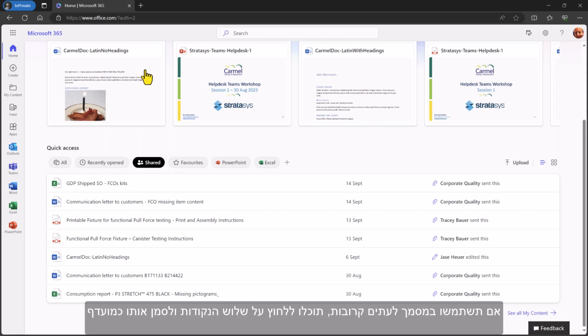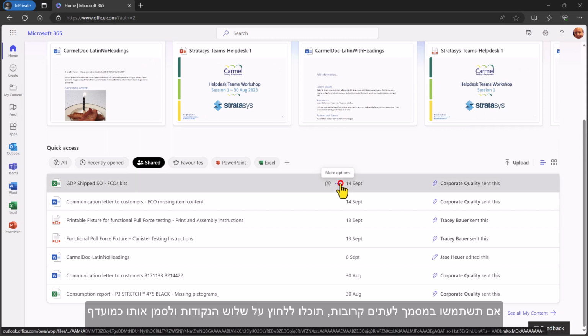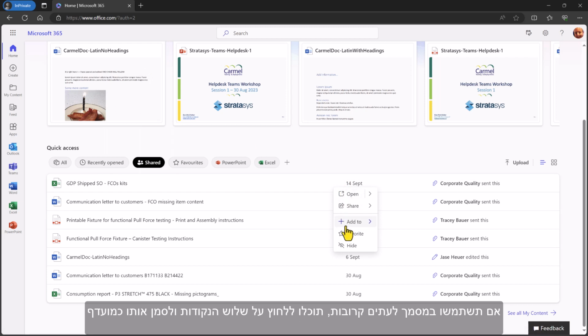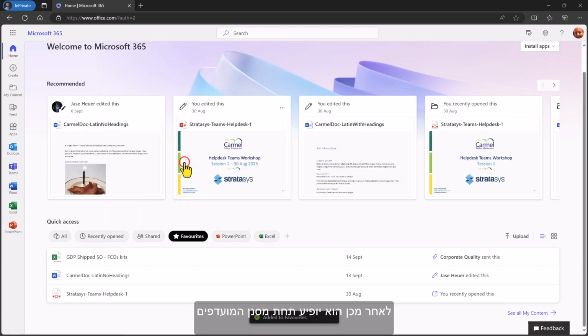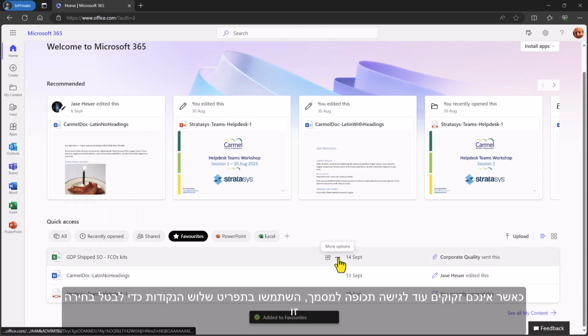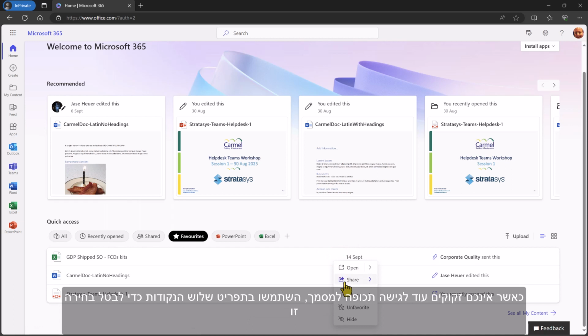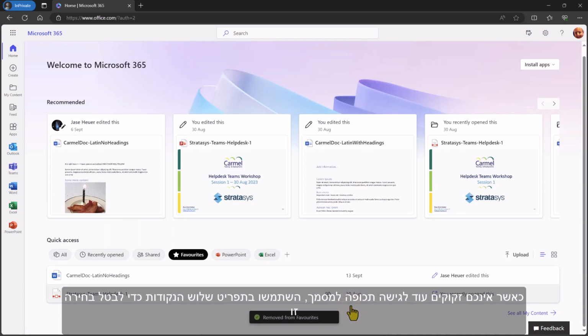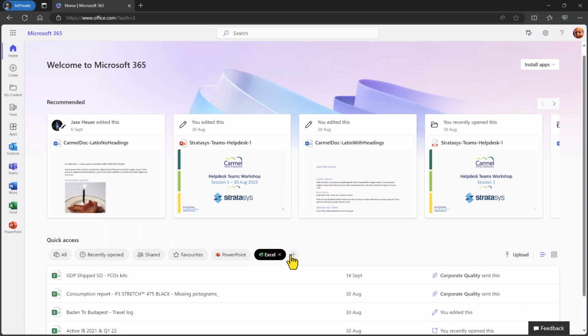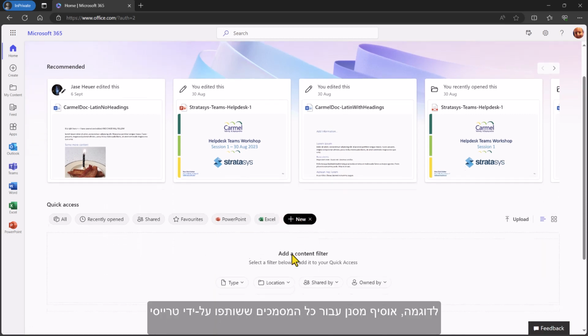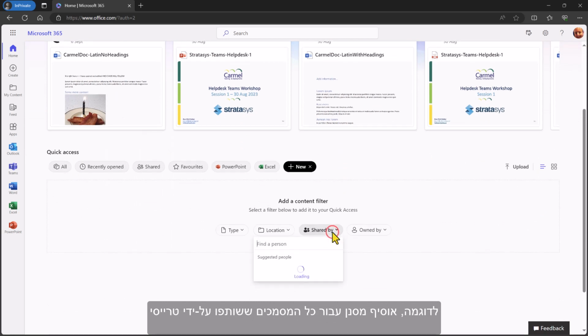If you will be using a document frequently, you can click on the 3 dots and mark it as favorite. It will then appear under the favorites filter. When you no longer need frequent access to the document, use the 3-dot menu to unfavorite it. You can create your own filters, as I have done here for PowerPoint and Excel files. For example, I'll add a filter for all documents shared by Tracy.